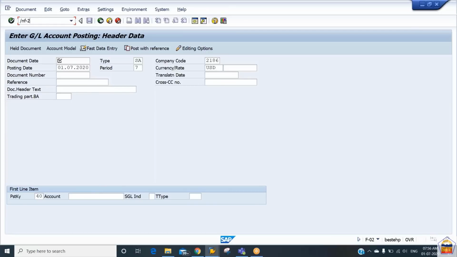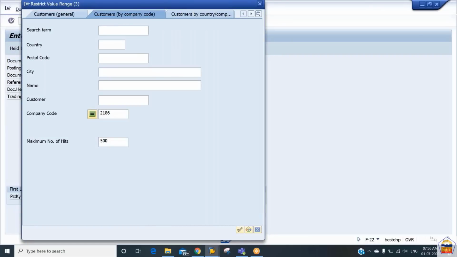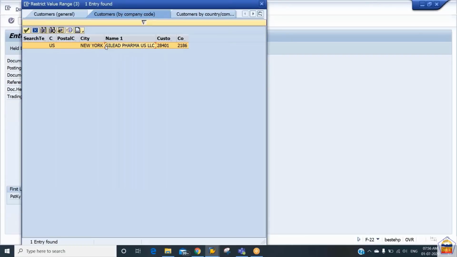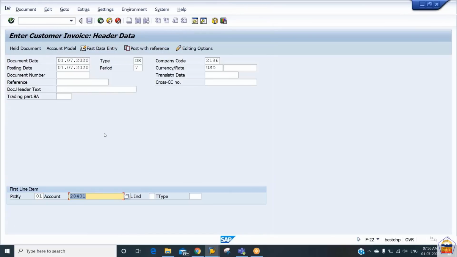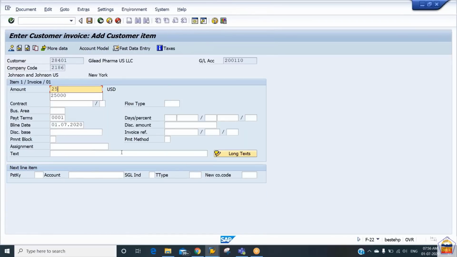First, I'll take the incoming, and for that, I'm going to create a sales invoice. Date is 1st of July, and we have the customer. Press the F4 key to select the customer. 2186 is the company code. Customer, we can take it to 401. Amount is, let's say, 25,000, and we can take the text as sales invoice.